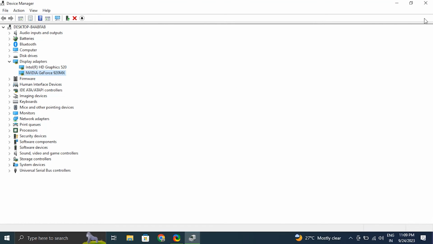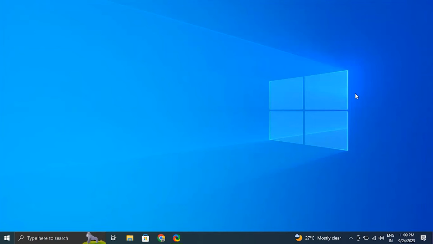If even that doesn't work, you can try going to a laptop or graphic card manufacturer's official website and downloading the latest driver for your specific model from there. And then simply install the driver and restart your PC to apply the changes.